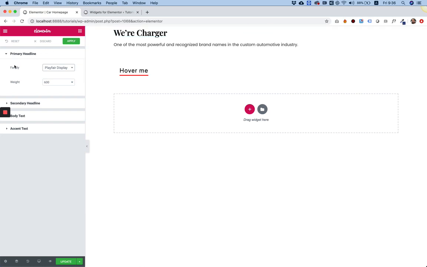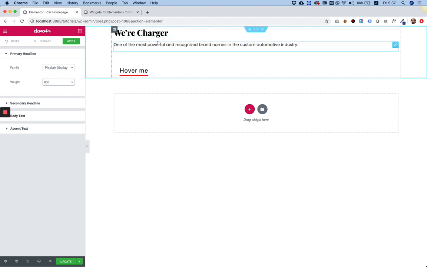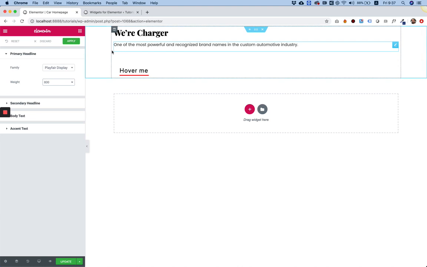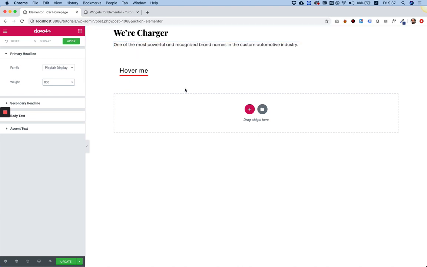And the reason why I'm doing it from here and not from the typography of the widget is because I want every headline that I'm going to add to the page to get this font without needing to select it manually each time. Now the weight is a bit heavier. As we saw earlier, it was bold, and I'm changing it to bold. Perfect. Next step, I want to change its size.